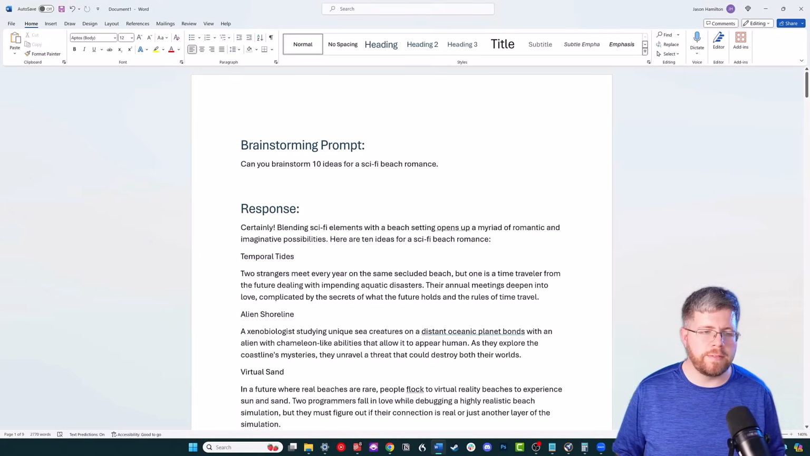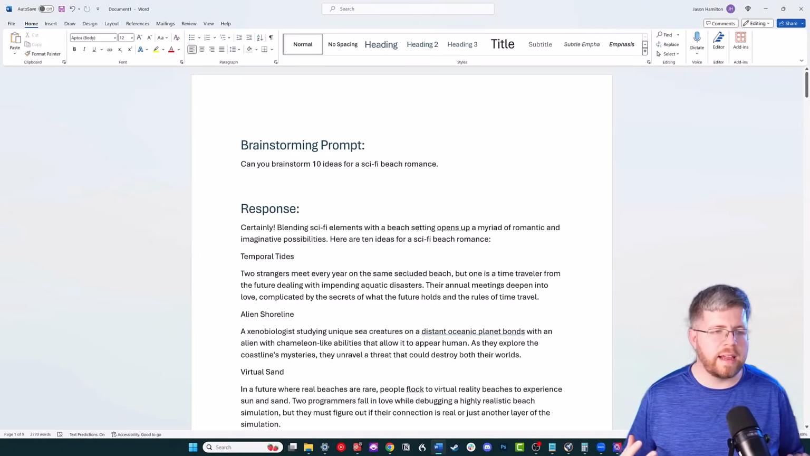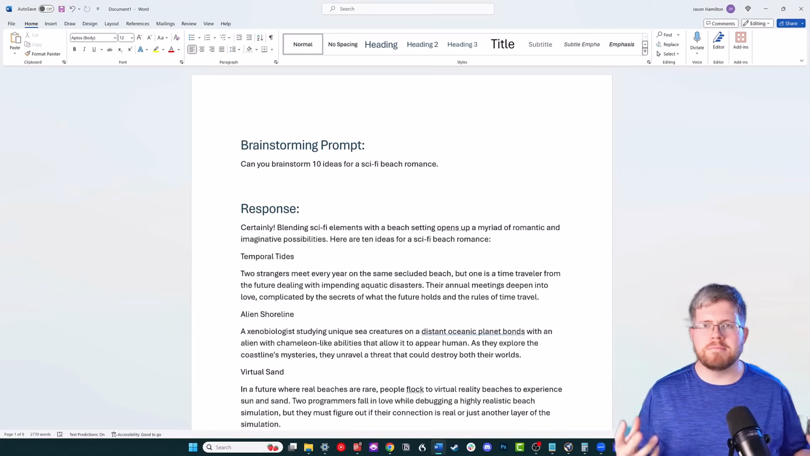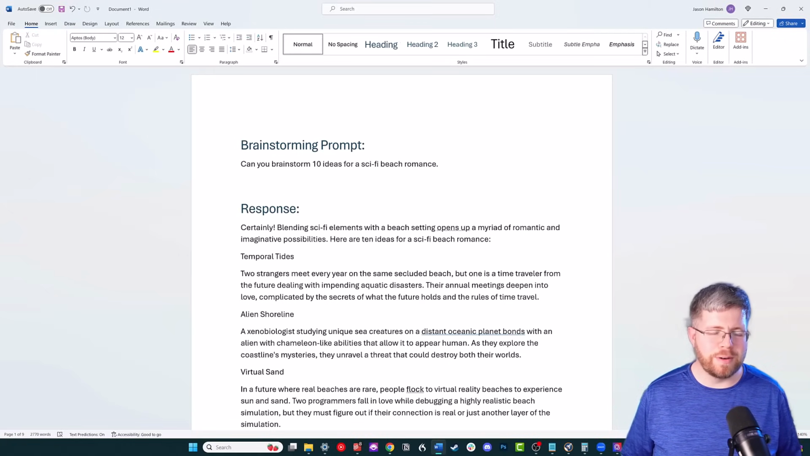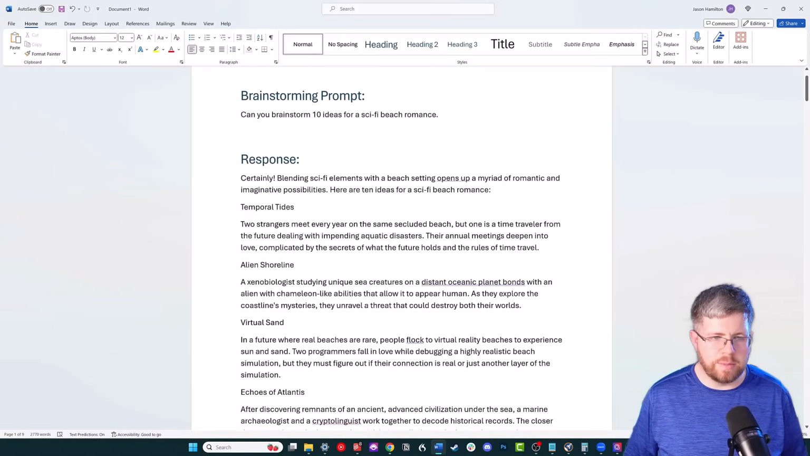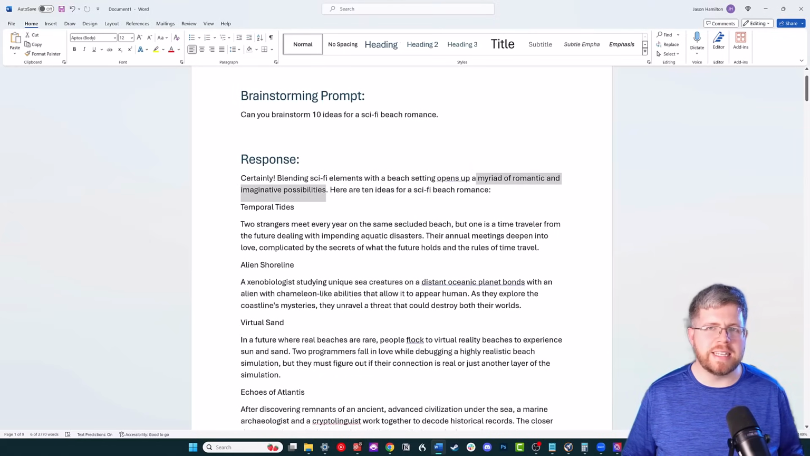Of course, we're going with the sci-fi beach romance because people seem to like that. And just so we can have consistent testing prompts for all of these different models that we work with. And so it says, "Certainly, blending sci-fi elements with a beach setting opens up a myriad of romantic and imaginative possibilities." So already you can tell there's still a little bit of that GPT-ness in words like "myriad."